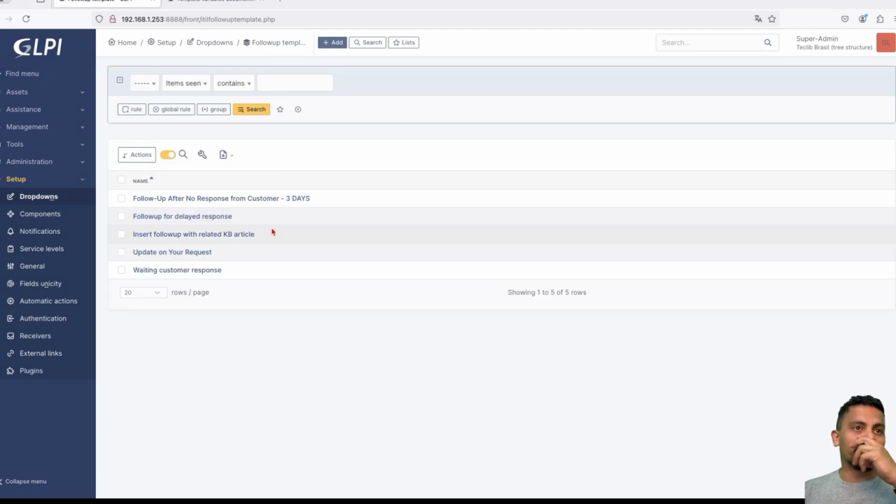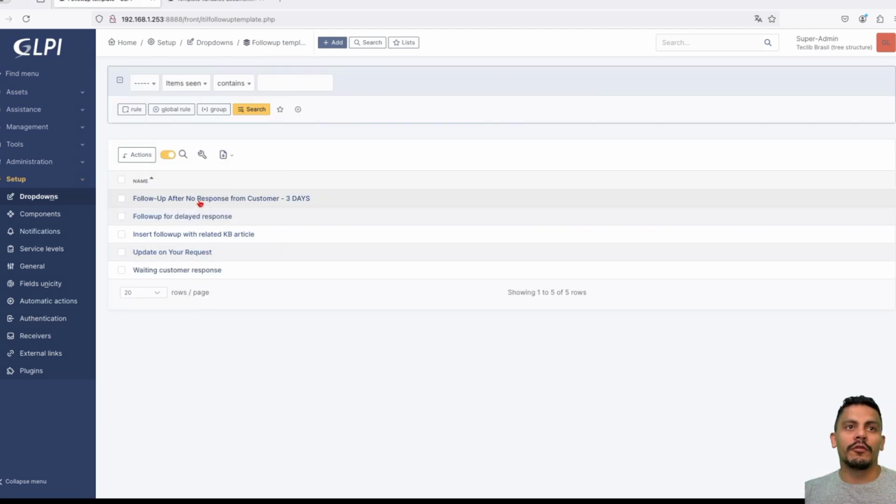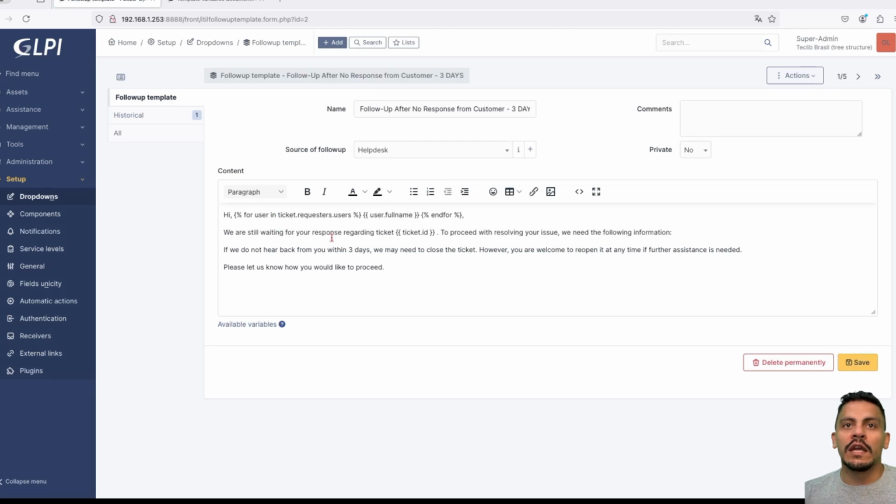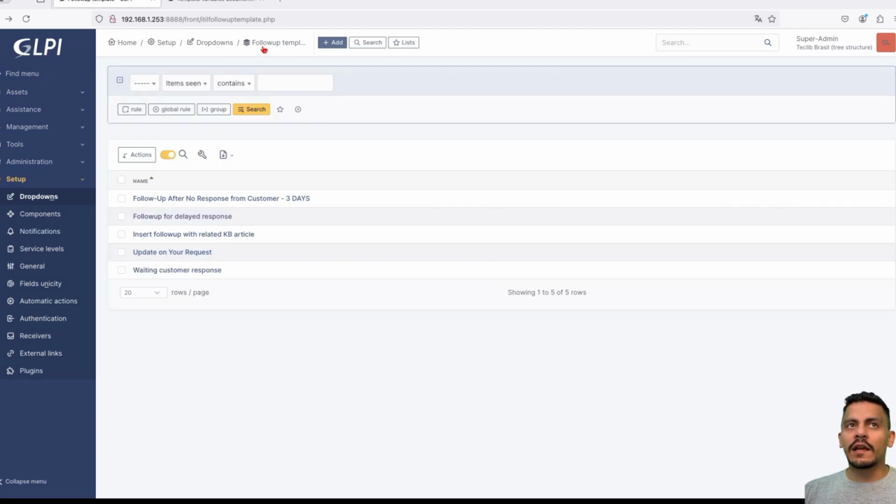Let's take a look at, for example, the follow-up after no response. Here we have the user full name, here we have the ticket ID, and information that if the person doesn't come back within 3 days, we may need to close the ticket. This is also useful for pending reasons, and if you want to know more about the pending reasons, please leave a comment below. Let's take a look at tasks.